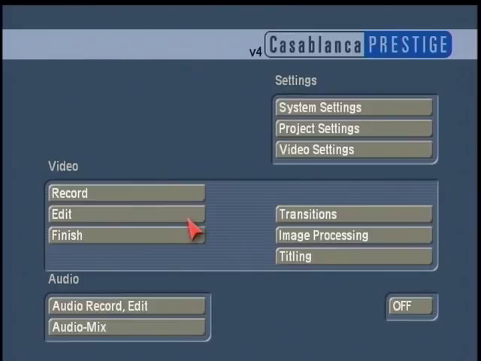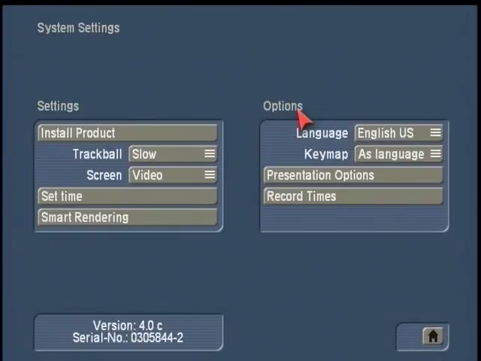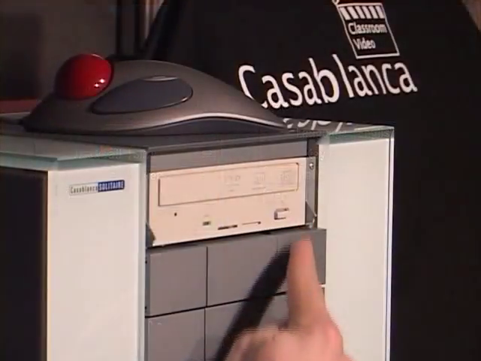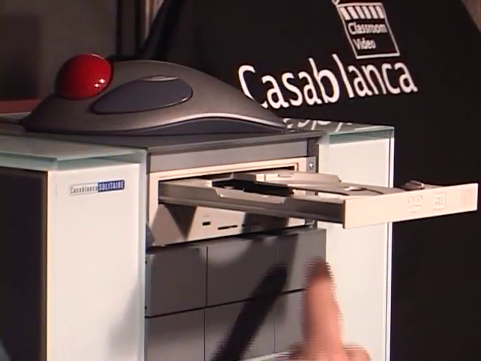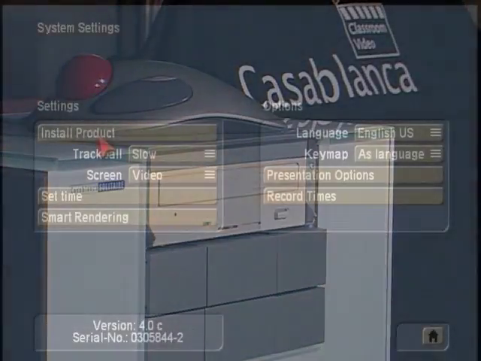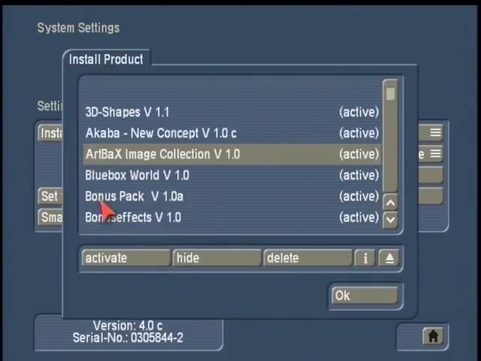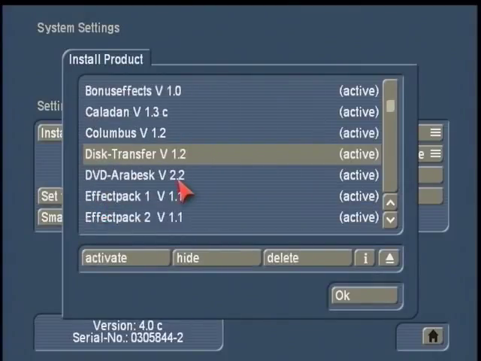In order to use Disk Transfer, you do need to be using a Casablanca system that is running the 3.5 version and above for your operating system, and we're using 4.0C here. And you do also have to have an internal DVD burner installed inside your Casablanca system. And that DVD software needs to be running at least a 2.2.